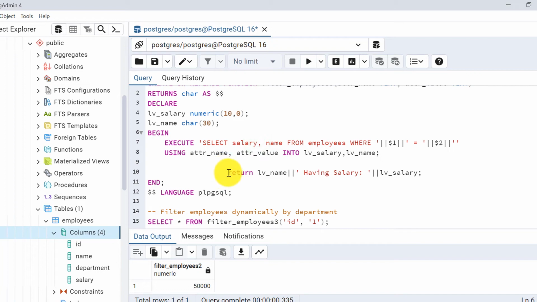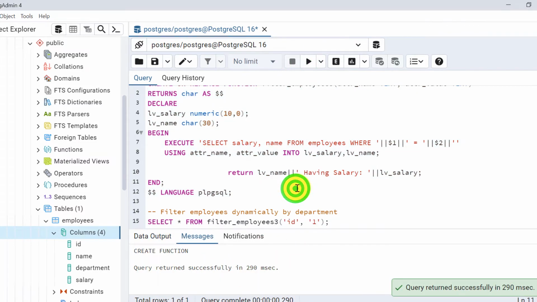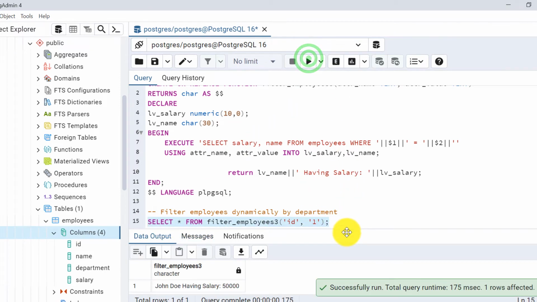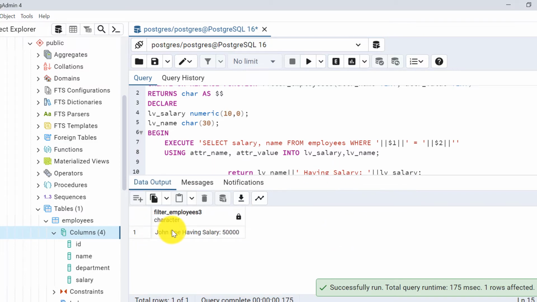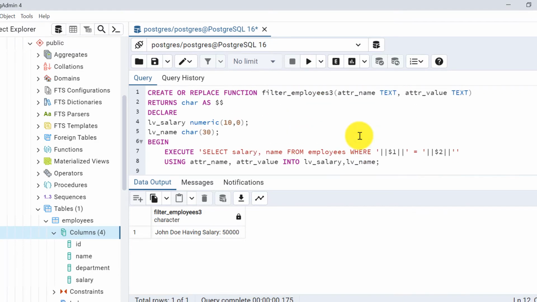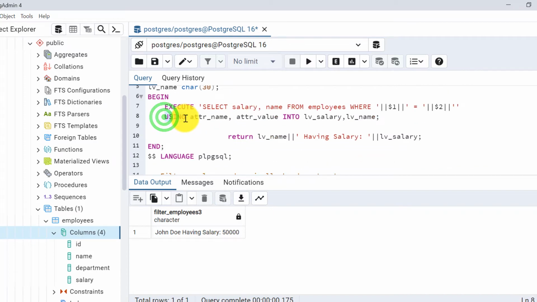Now let's perform this. Let's first create this function. Okay, the function is created. Now I'll try to get the salary and name of employees where ID is equal to 1. If I execute this one, you will be able to see John Joe having this salary, because I'm returning this character. So this was one more example of dynamic SQL where we are implementing the USING keyword.